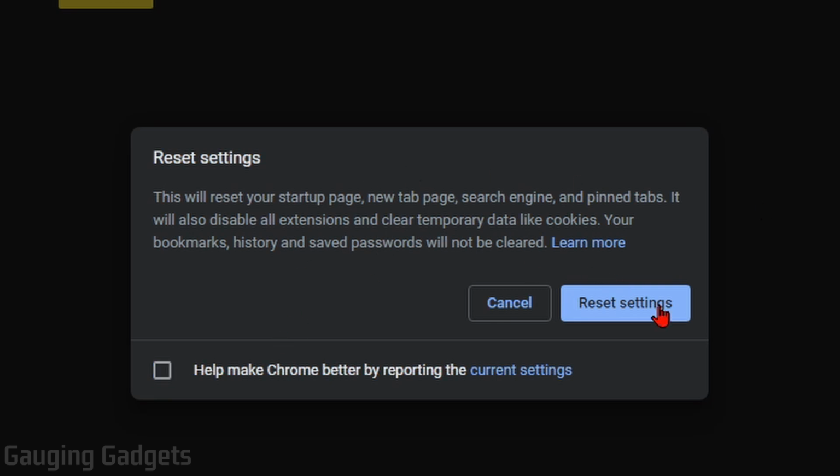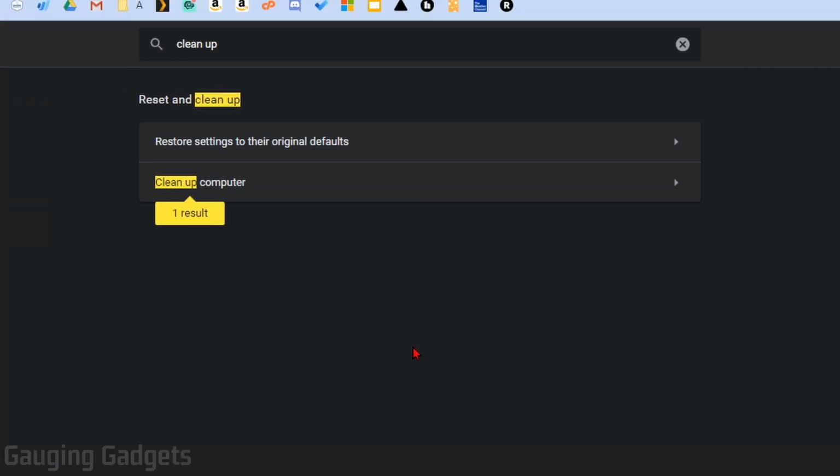So now all we need to do is select reset settings, let it do its thing. This might take a minute for it to actually go through and reset the settings in your Chrome browser. Once the menu disappears, it's completed. You'll probably need to log back into your Google account, and hopefully your issues have been resolved with Bing. If they have not been, we're going to do one more step on a Windows 10 computer. Again, if you're on a Mac, check the description because I'll have links down there that should help you.